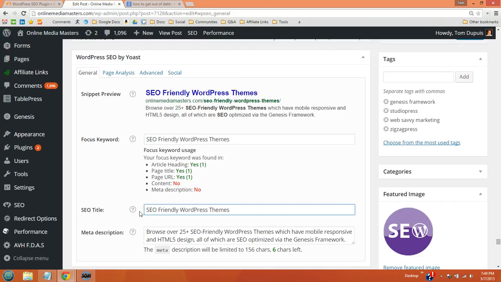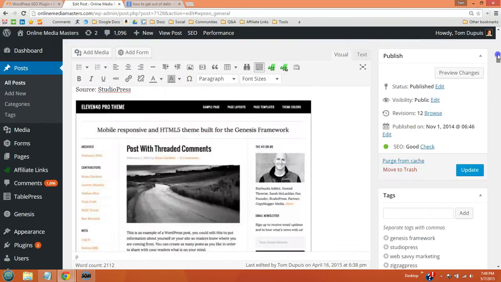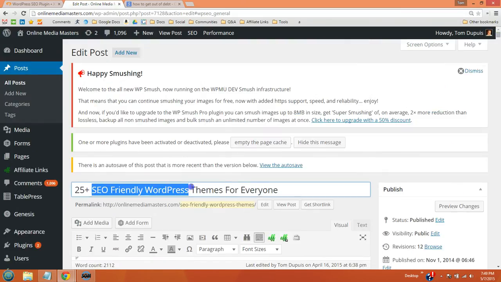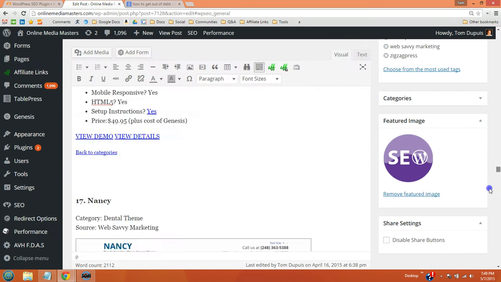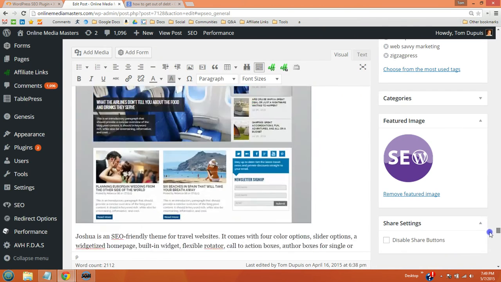So instead of just having SEO-friendly WordPress themes as the page or as the post title, I wrote a more descriptive, enticing title, you could say, 25 plus SEO friendly WordPress themes for everyone. So it still includes the keyword right there, which is good, and it reads well. That's the most important. So you want to include your keyword here, but you also want it to read well. So that goes for the page title up here, and then the SEO title down here.